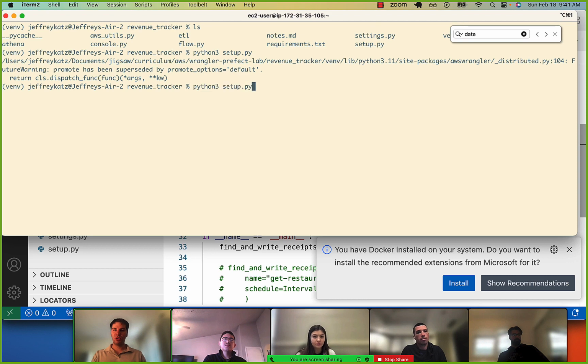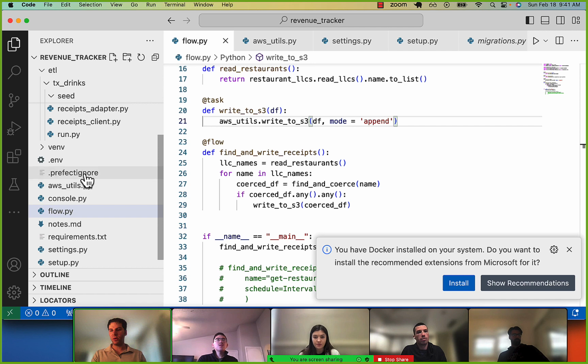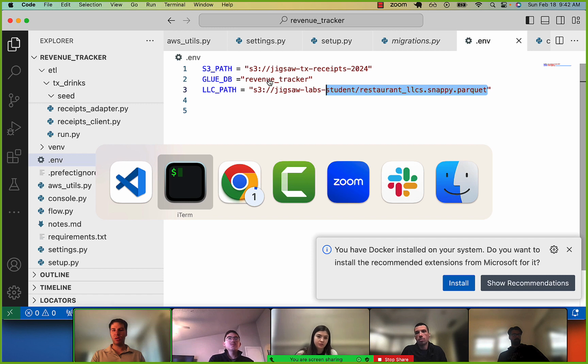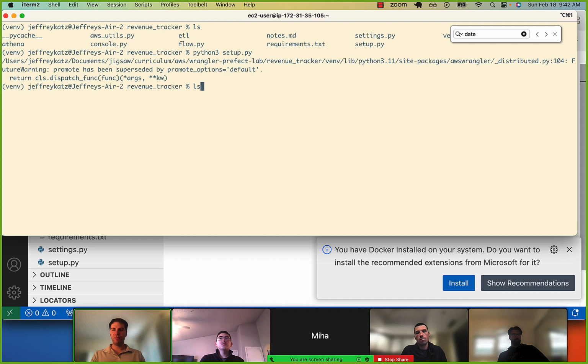Okay, so we can try this. The first thing we did was just run python3 setup.py. In order for this to work, you'll need to first put in the .env. So you'll need this S3 path. You'll need the name of your Glue database. And then I did a totally separate bucket, right? This is one bucket. I said, here's a separate bucket and specified just down to the file name where the list of LLCs will be stored. We could show you that too. But anyway, the next thing to do is call python3 flow.py.